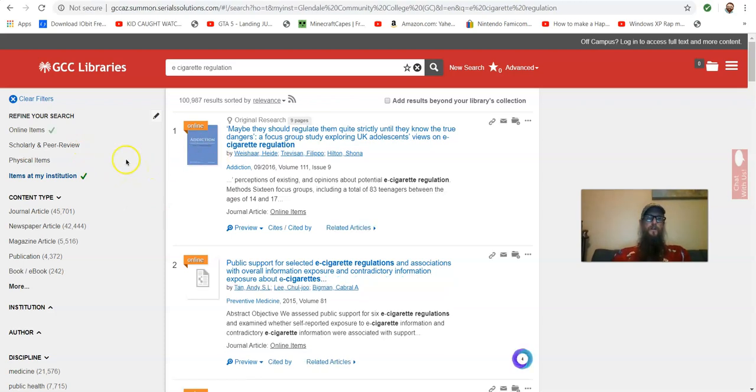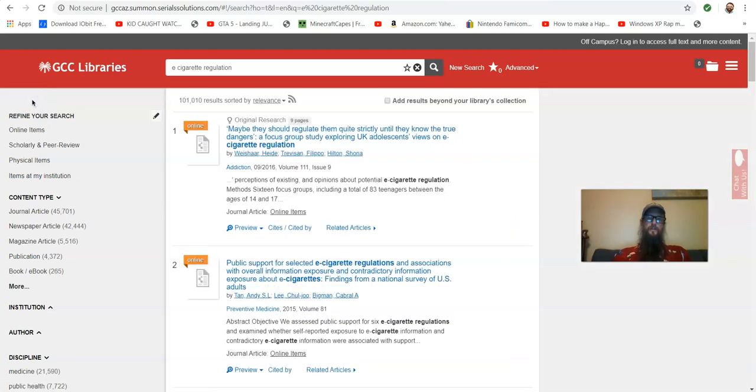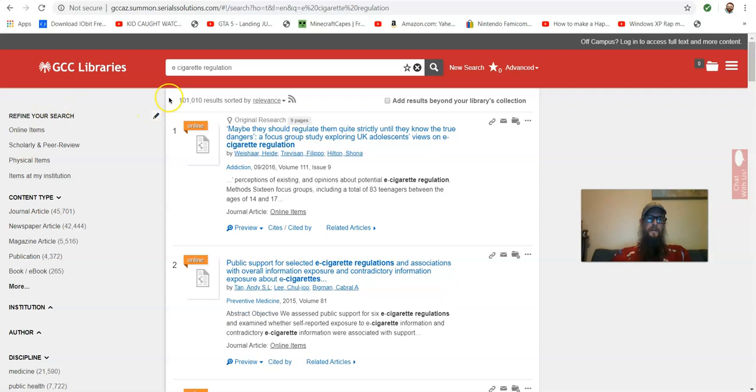Okay, so if you want to follow along with me, the first thing you want to do is click this button that says Clear Filters, because I'm going to show you how the filters work. Let's start with a clean slate. As you can see, there are over 100,000 results. This is not a good thing.